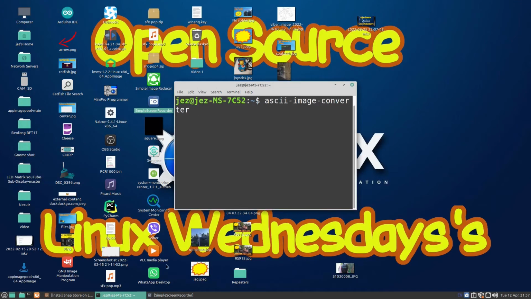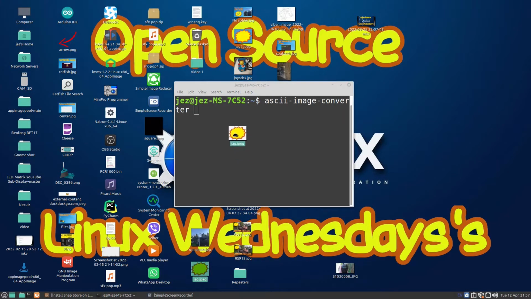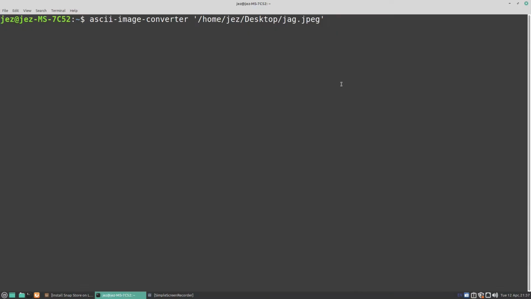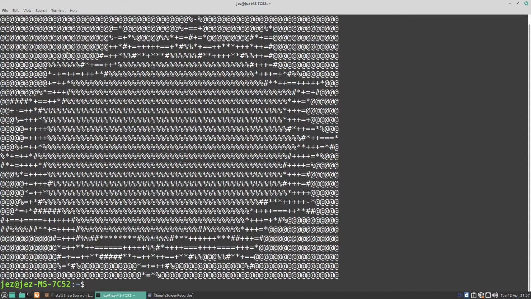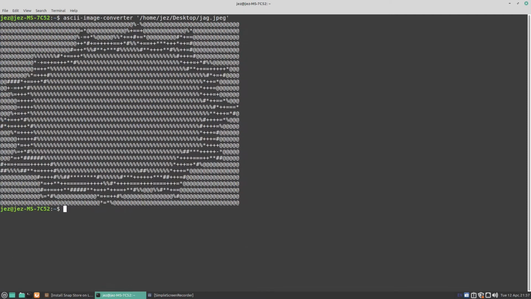So let's try this one here. So you can do Ascii-image-converter, and we're going to drag the JPEG into the terminal. We're going to press enter. Check that out. That's it in Ascii characters, the picture we had. Let's do a shift control minus. That'd be a bit easier to see.